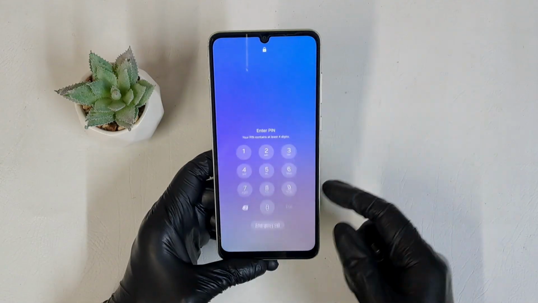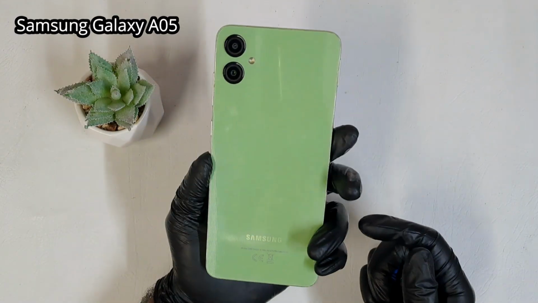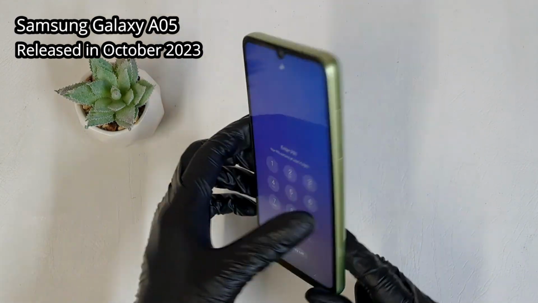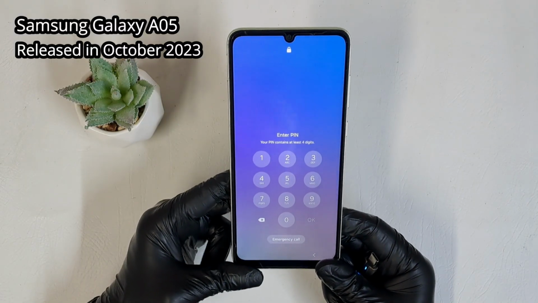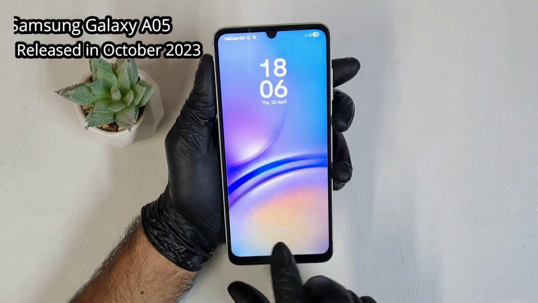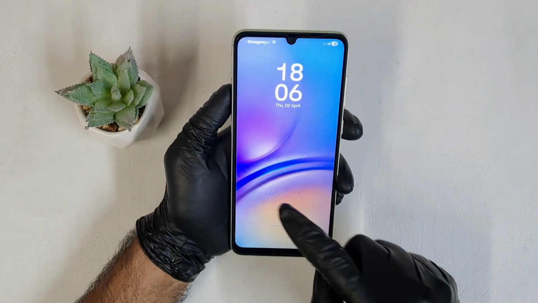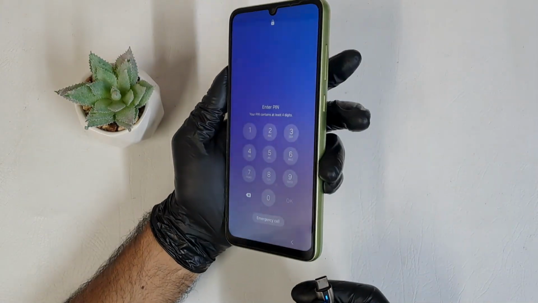So today we have Samsung Galaxy A05 and how to hard reset Samsung Galaxy A05, A04, A05s. All these are related phones. So the new A5 series, A06 series, you can hard reset using the same method. So how to do that?